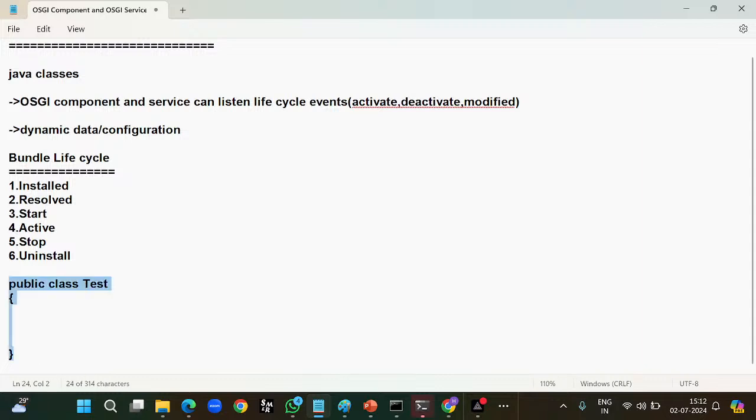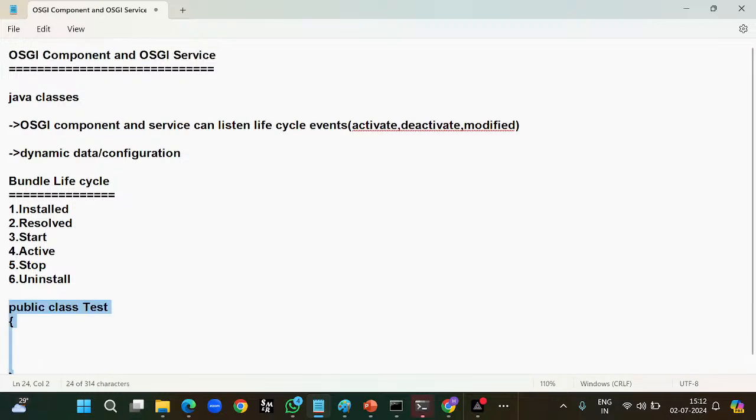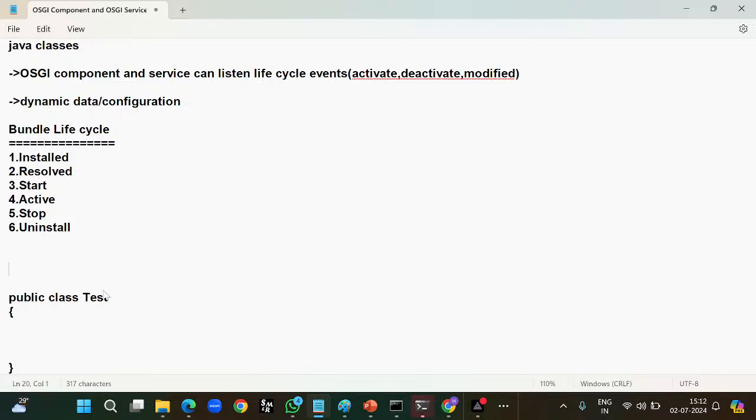OSGI component and service is nothing but Java classes only. This is the normal Java class, like in core Java where we had done the basic programs. Now, if I want to convert this normal Java class into the OSGI component, how can I convert?